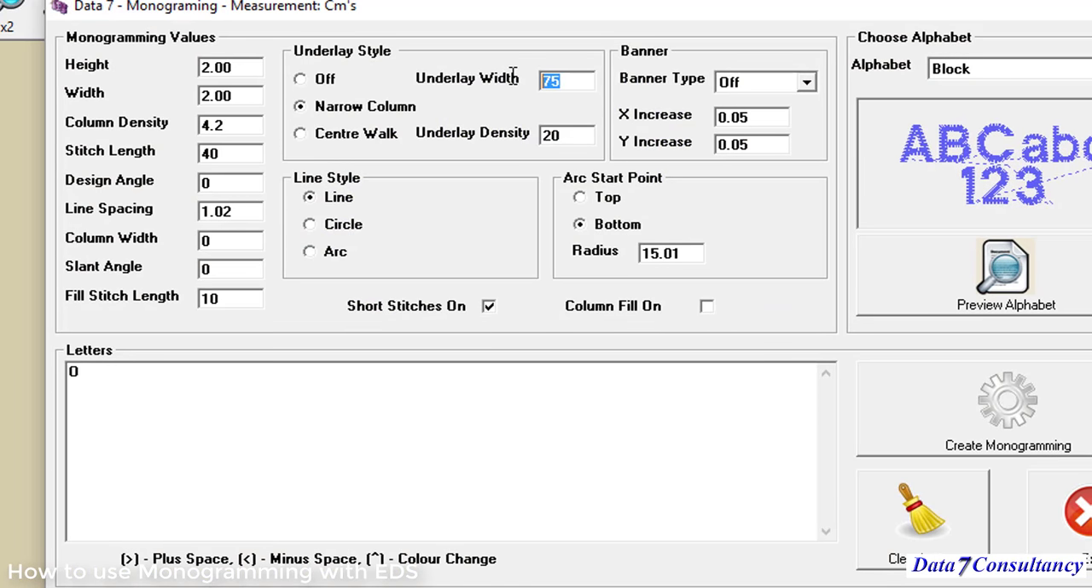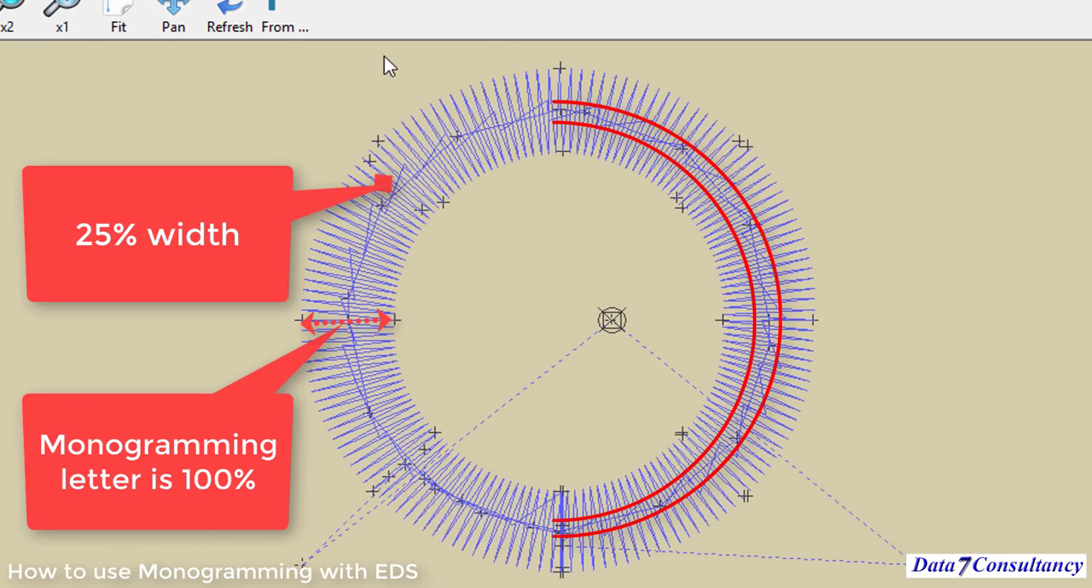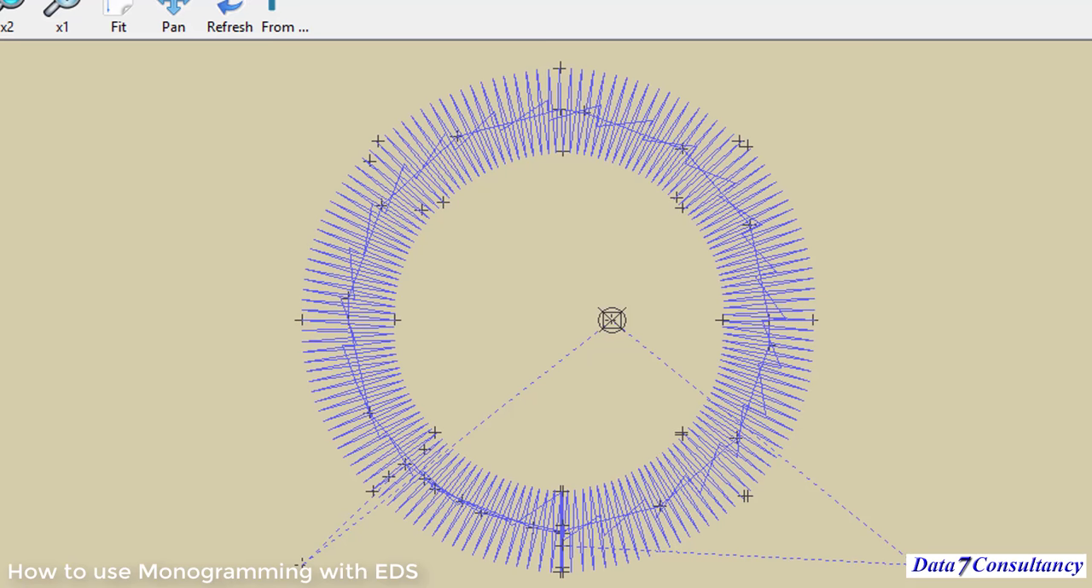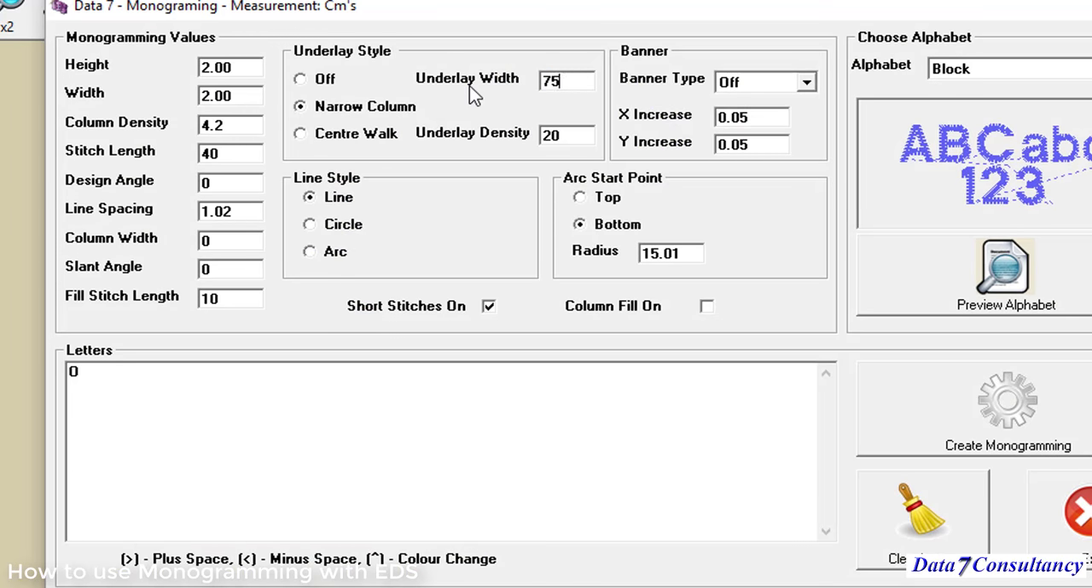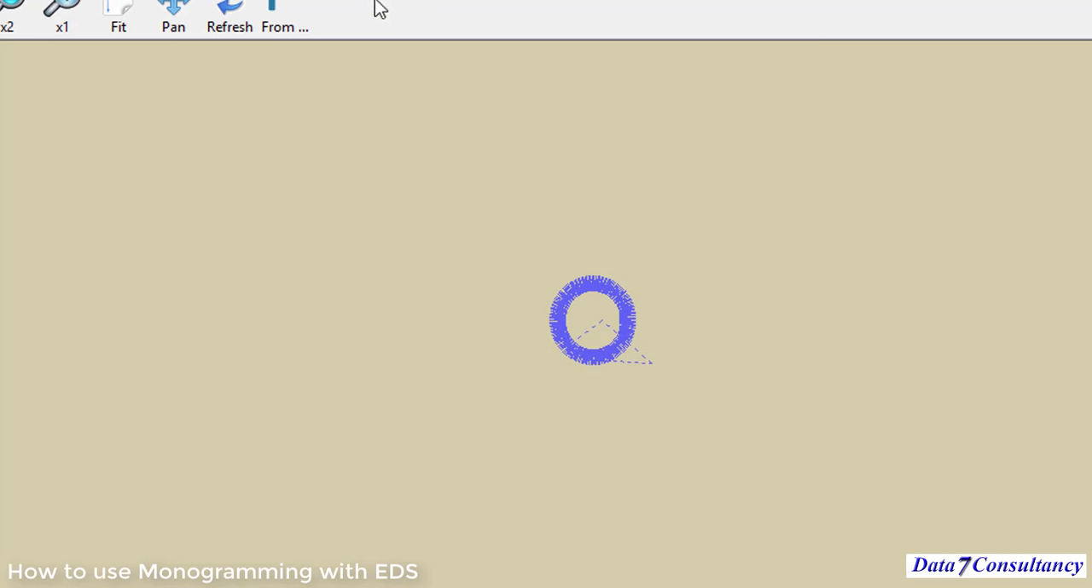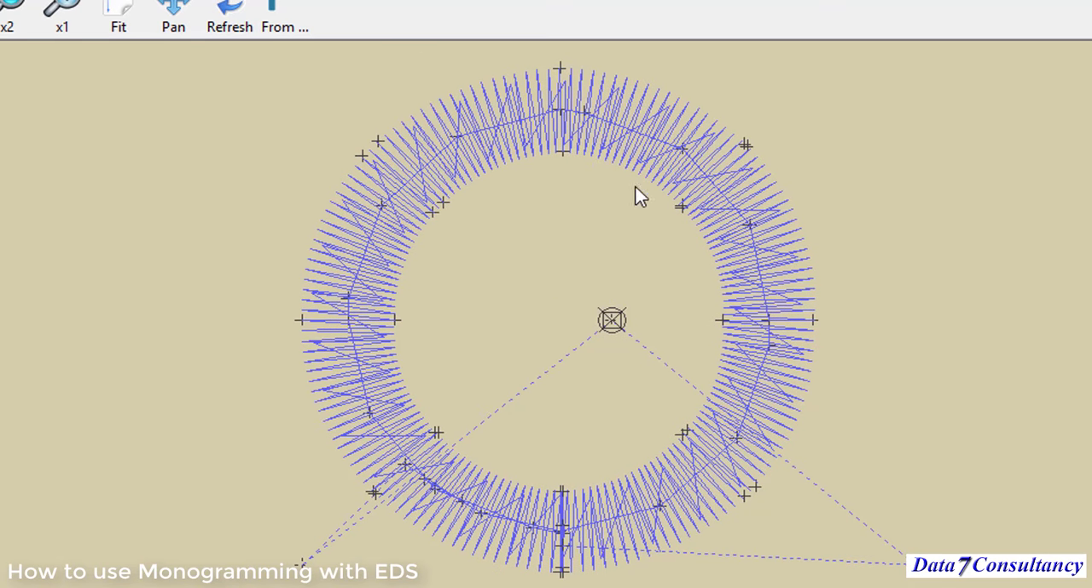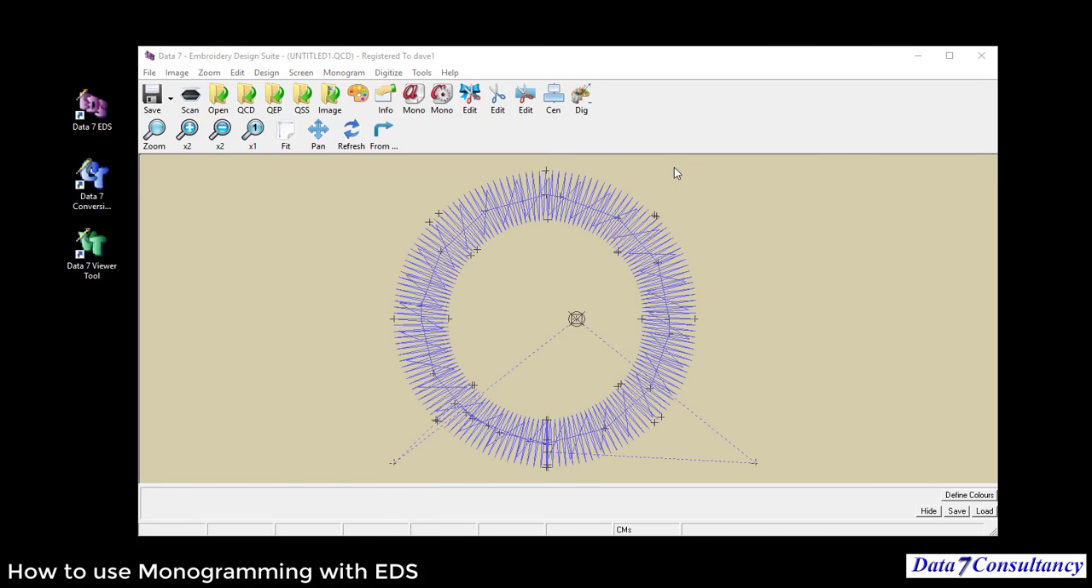So if we then make that 25% and run it again and fit the screen, you can see now it's only 25%. The general standard is probably between 70 and 75%. So I'm going to go in and set that back to 75%. Draw it again and make it fit the screen. What I'll also do now very quickly is change the colour of the underlay using point editing here, just to emphasise the fact that there is a column fill under there.